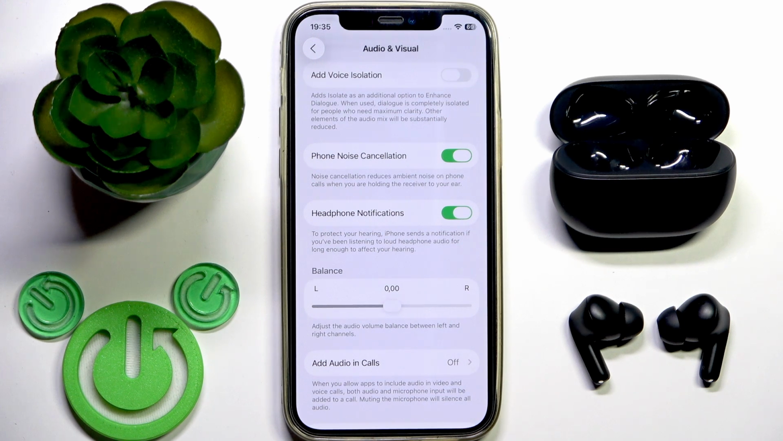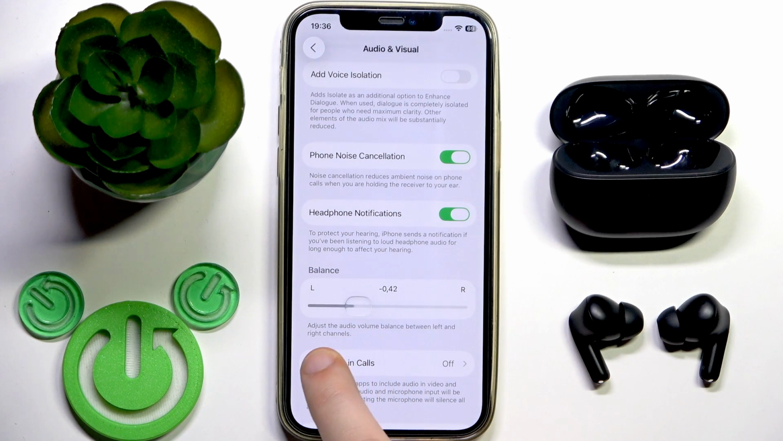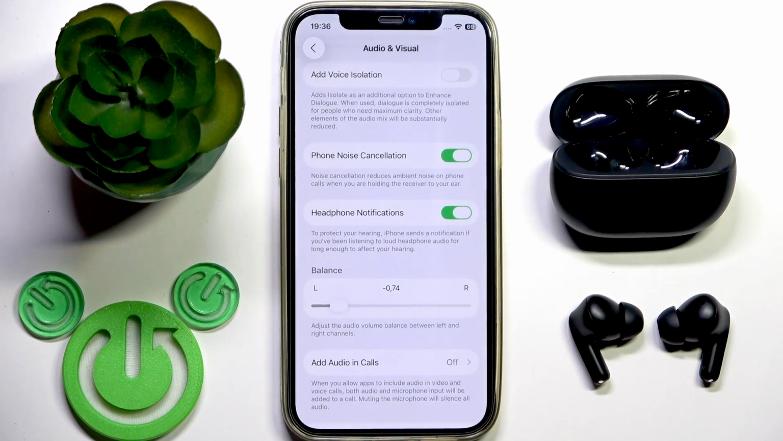Now, if you have a problem with the right earbud, you just move this slider to the right, and we increase the volume for the right earbud but lower it for the left earbud. And if you use 100% on the right earbud, you will totally mute sound on your left earbud. If you have a problem with the left earbud, you just move the slider to the left. And it's the same, you increase the volume for the left earbud but lower it for the right earbud.